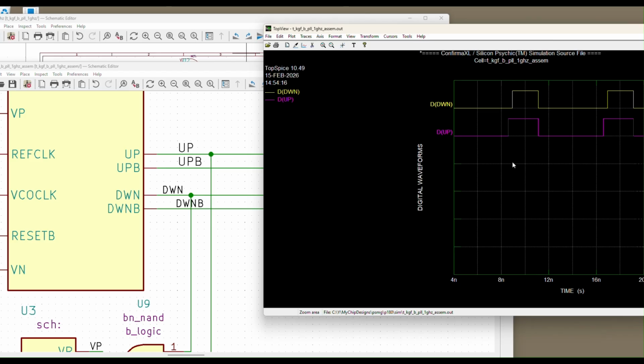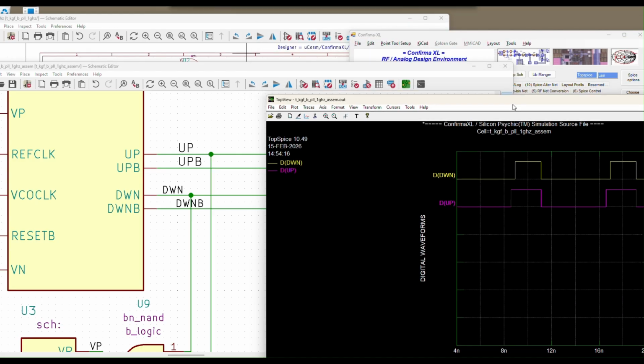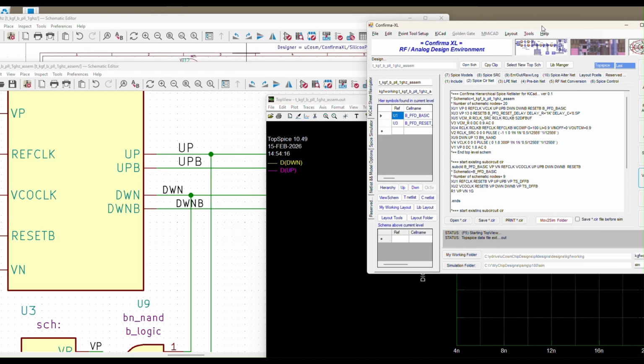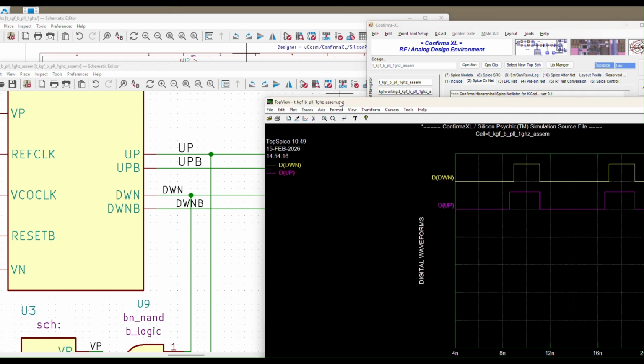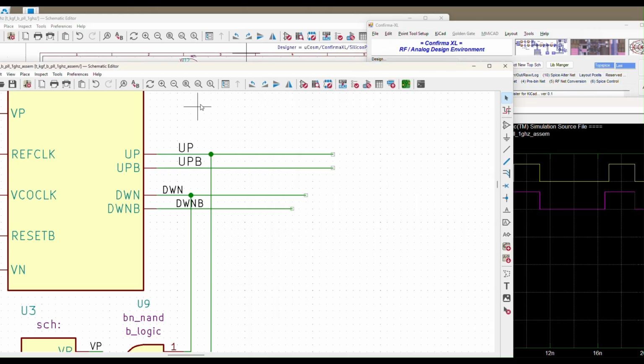So ConfirmaXL keeps track of which simulator you're targeting, and it ensures that the right behavioral reference library gets selected when sending the overall net list to the simulator for simulation. So hopefully you followed that. I'm not sure I even did. So anyway, let me continue on here.